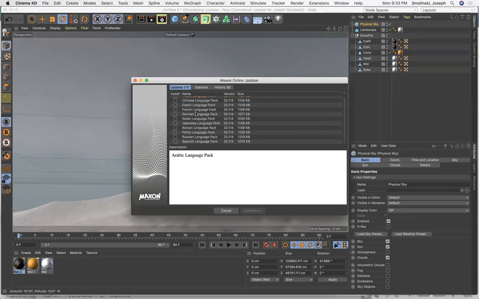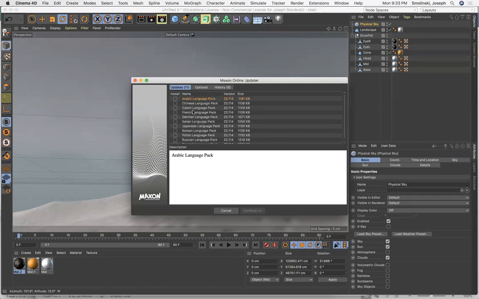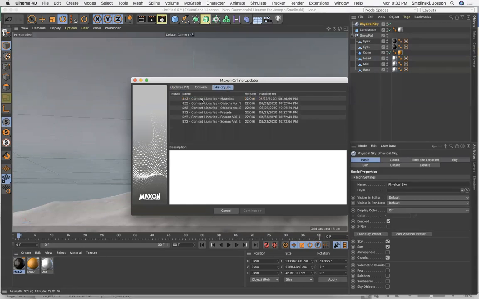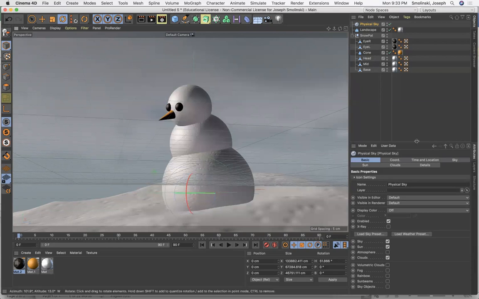The only thing I have left here are these language packs. Let's see, I have oh, here it is. So the history shows I've downloaded the content library, materials, objects, volume 1 and 2, presets, scenes 1 and 2, and those have tons of content that you can use. We are going to be learning how to model our own objects, but in this case, I think it's great to just buffer out the scene a little bit more. So we'll use our content browser for that.